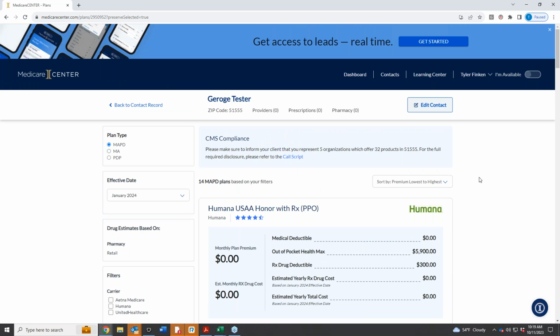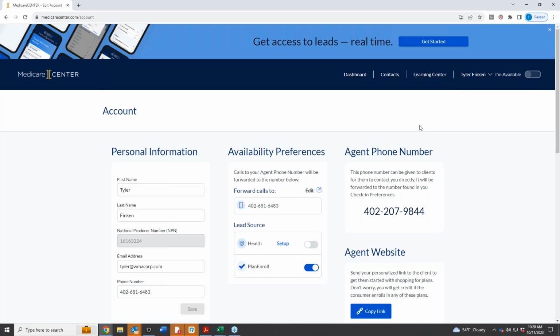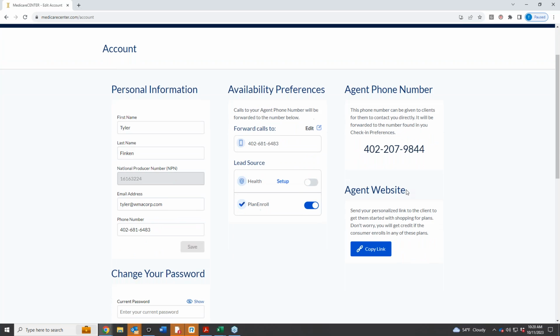Now, another thing that I want to cover that MedicareCENTER does is the call recordings. Everybody last year remembers what a nightmare it was trying to figure out how the call recordings work. I'm going to show you how that works through MedicareCENTER here real quick, just so you're aware. First, I want to go to my account and explain how this works.